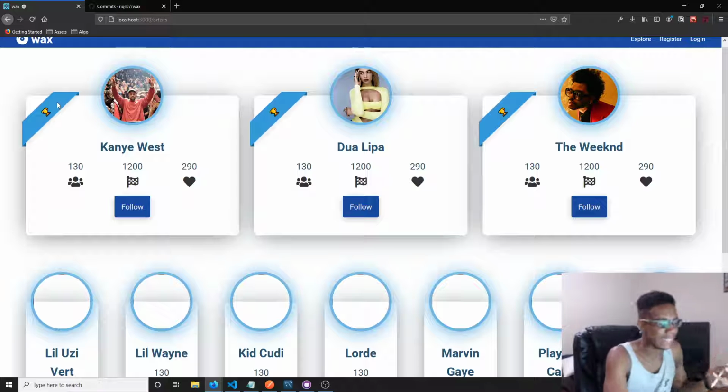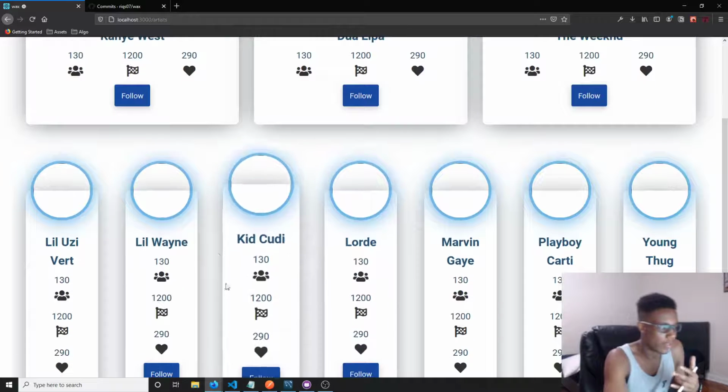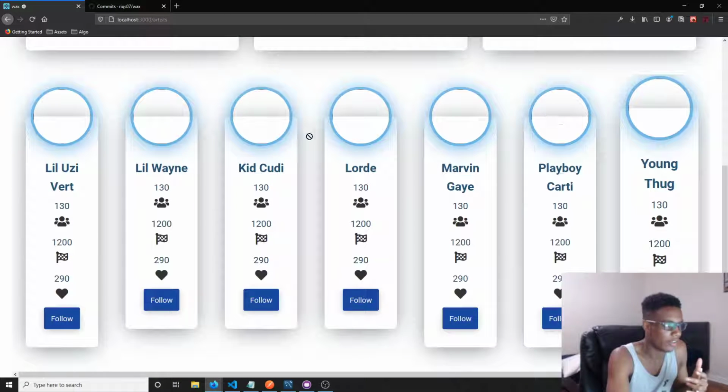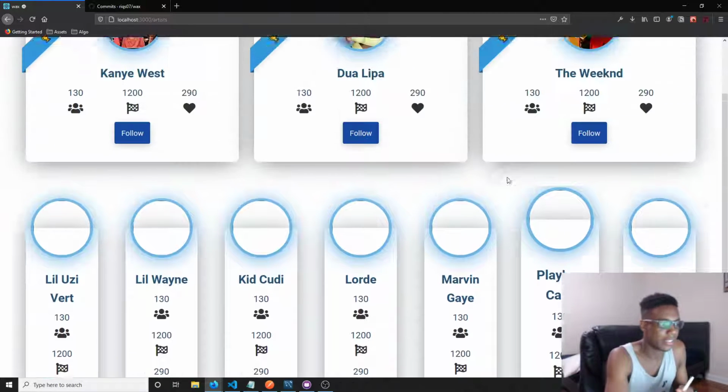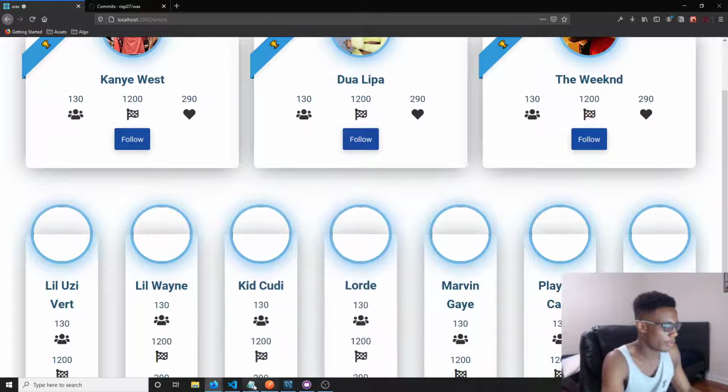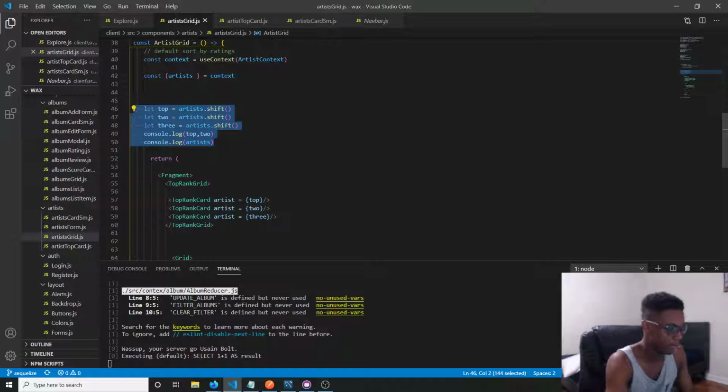And then the idea I have is that the three on top are going to be the top three artists in the database maybe, and they'll have their own bigger card, and then the rest of them will be on this thing. And the reason these images are in here is just because I haven't linked them yet. So let me show you how that's working behind the scenes.